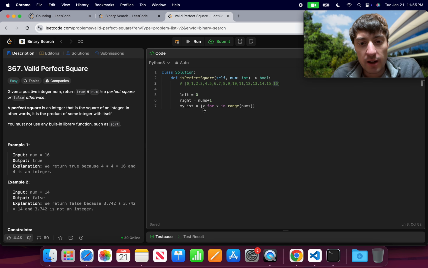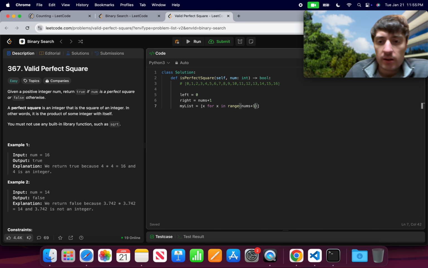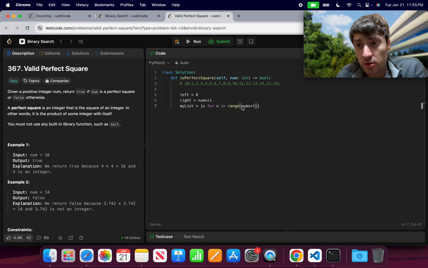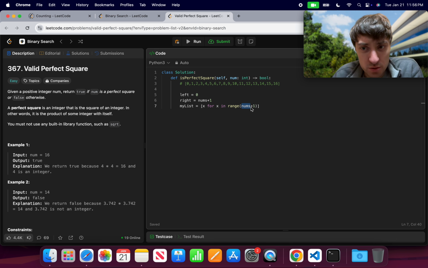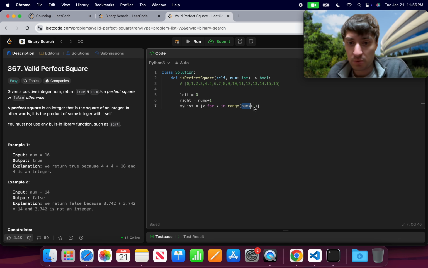So now I want to create this list here. I'm going to go for x in range nums plus 1, because the start is going to be implicit at 0, okay? And it's going to go all the way to this nums, but it's non-inclusive, so we need to go one more. So it's going to be 16, but it doesn't include 16. So we want to include 16, we put that plus 1 there.